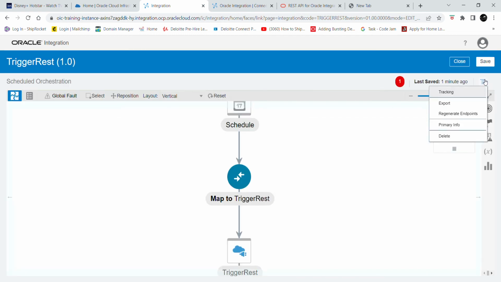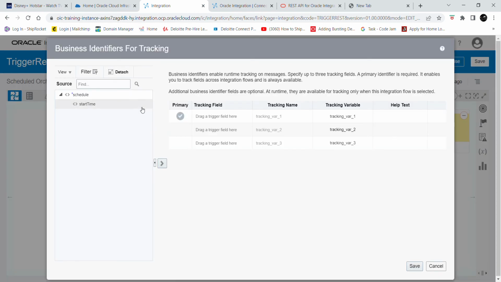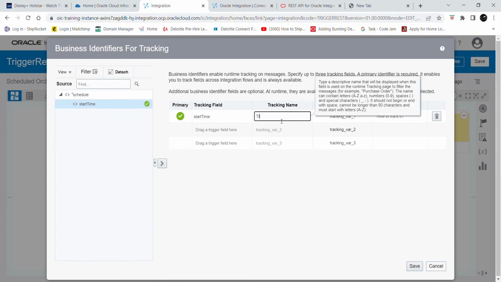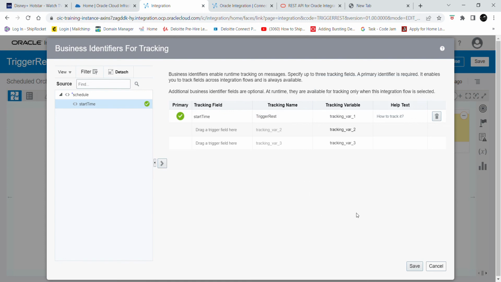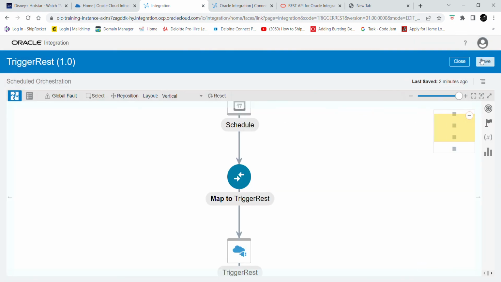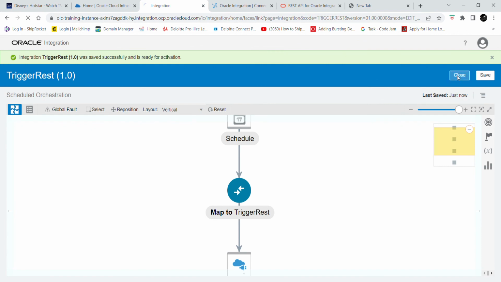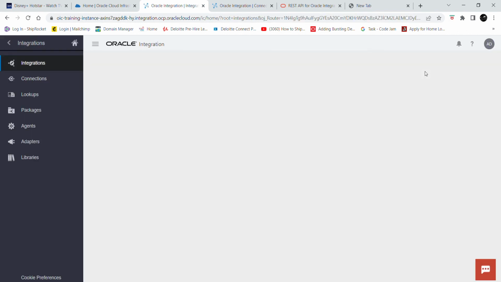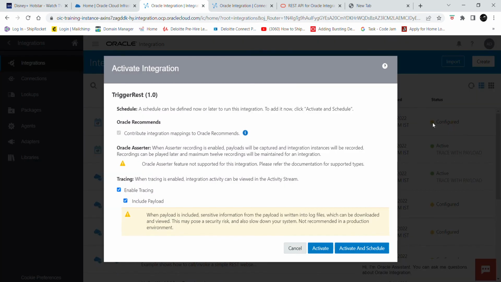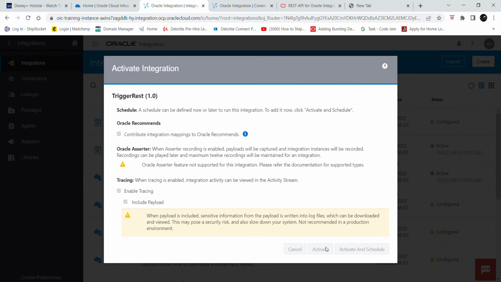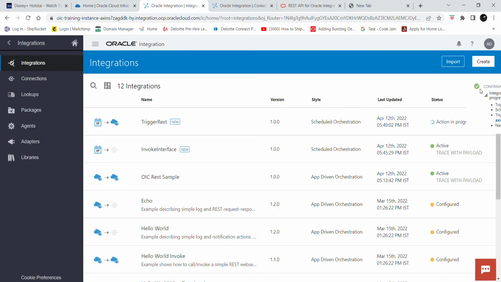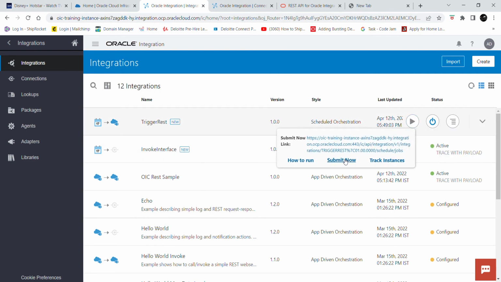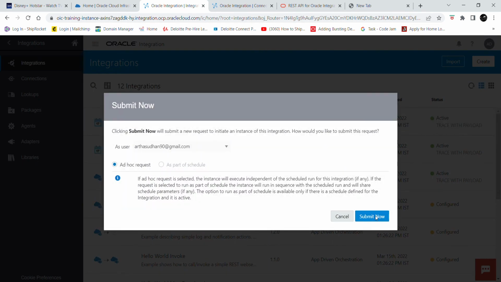So we will also add the tracking variable. Trigger rest. I will save this integration and then I will activate this also. Activate. So you have to click on this run and submit now. So this will basically submit this integration.